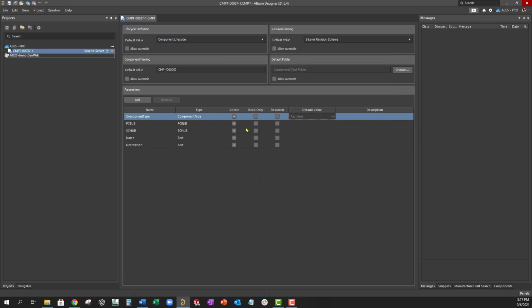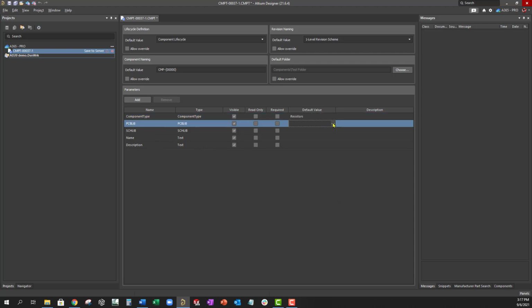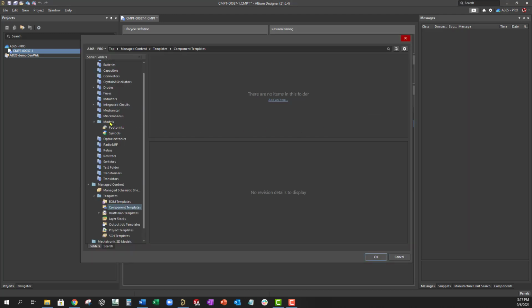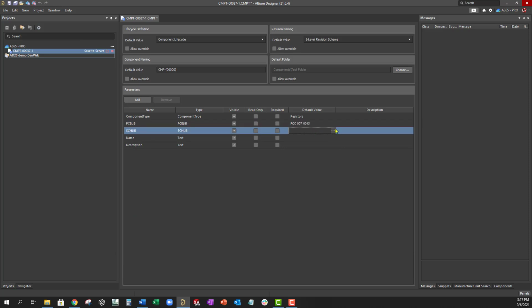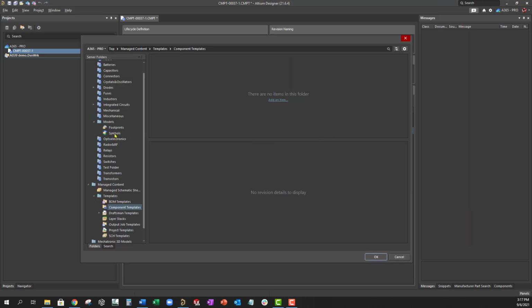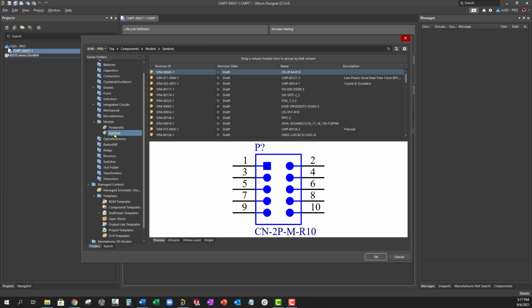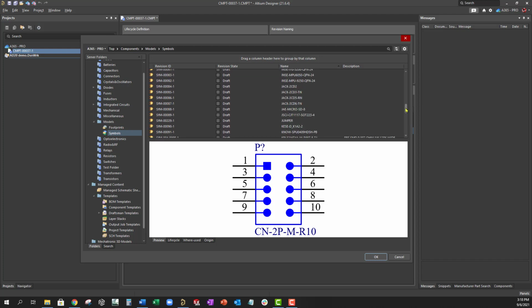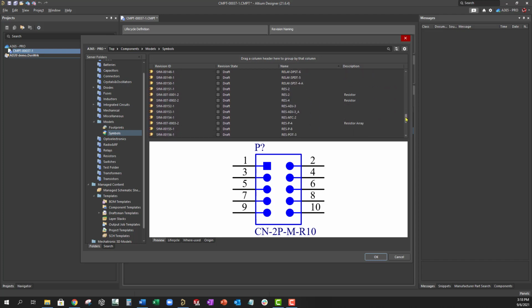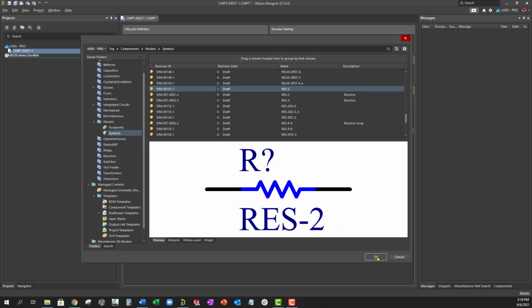PCB lib and SCH lib allow us to define the symbol and footprint. For example, for this one, we'll go ahead and in our models, select footprints, and I'll choose this 0402 resistor. For schematic symbol, we'll do the same, except this time we'll select symbols, and we'll go down to a 2-pin resistor symbol. And we'll use that one for a default symbol.